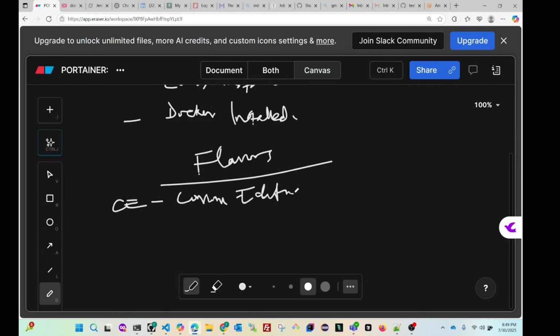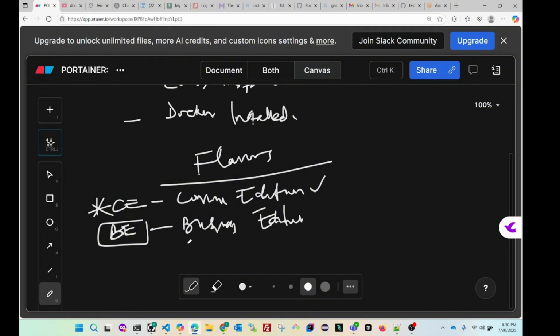We have Portainer BE, which is the business edition. As you would expect, the community edition is completely open source and free because it allows for community contribution, while the business version has a free aspect and also the enterprise one that is subscription-based.